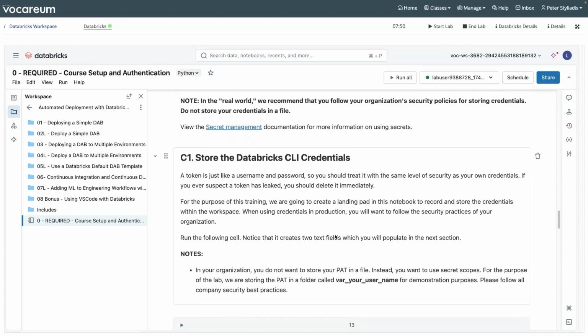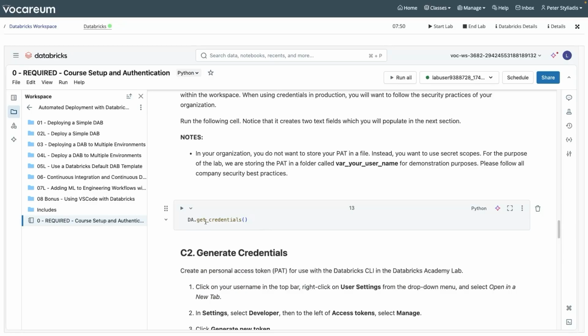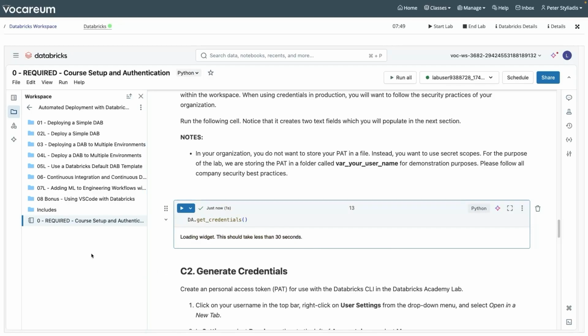We're going to do this for you. So we're going to store the Databricks CLI credentials. We built this method for you to set up your credentials, and it's simply going to create your personal access token and your workspace URL over here. So let's just run this cell. And again, this notebook is required to run.